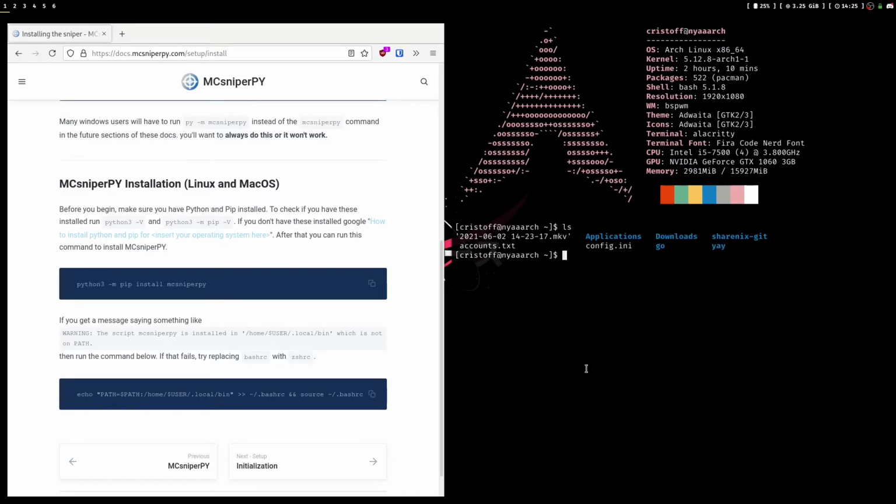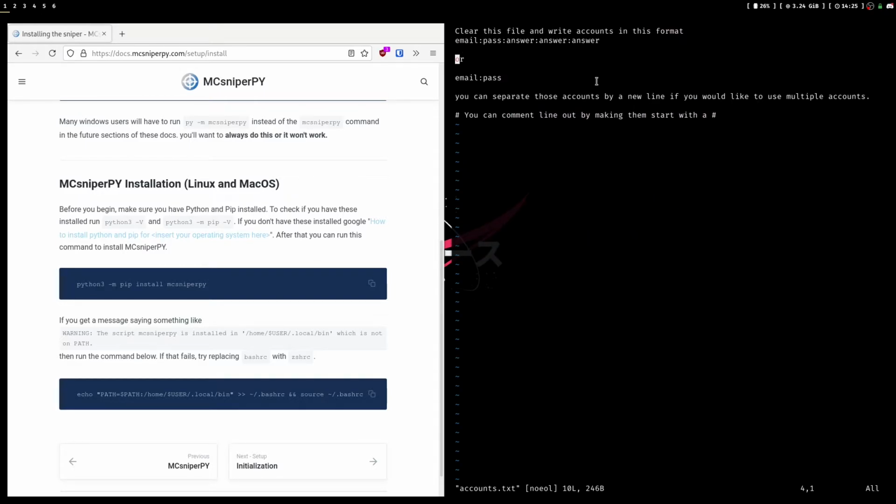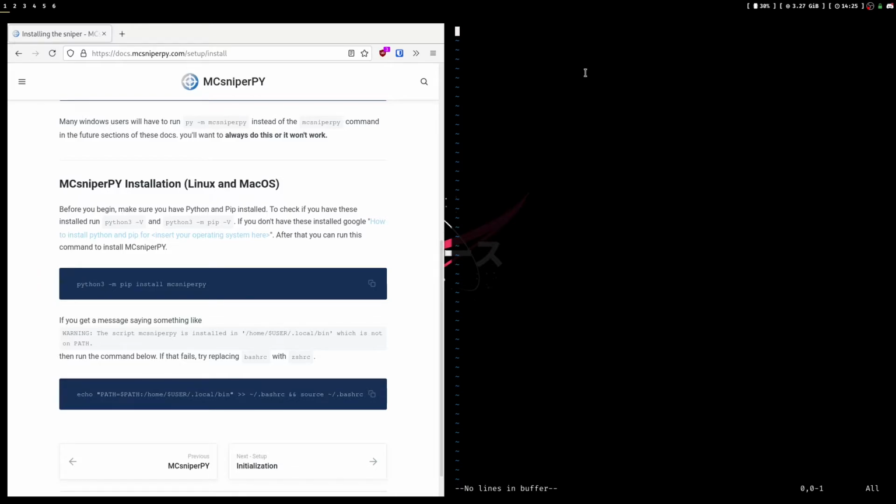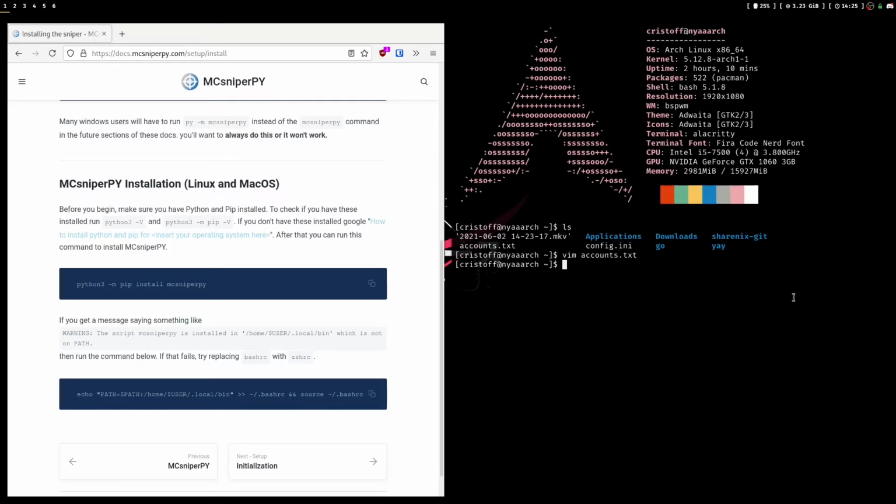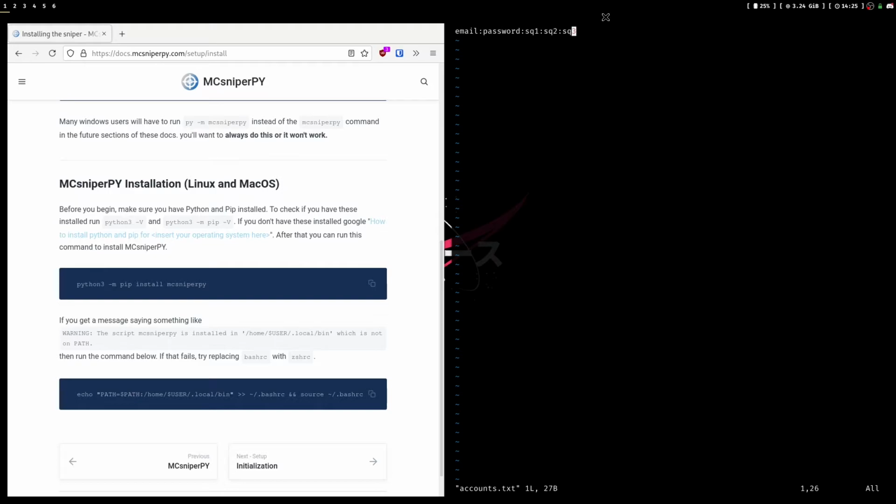So all you want to do is look for your accounts.txt. I know where mine is, so I'll just be editing it. As you can see, it gives you instructions right here. You can separate these accounts and stuff, but you just want to delete all these lines and then put your details in here. So you just want to put your email and your password and your security questions. And if you don't have any security questions, you can just leave that blank. Obviously, this isn't my actual login details. You want to put in your real login details here. So I'll be right back once I do that.